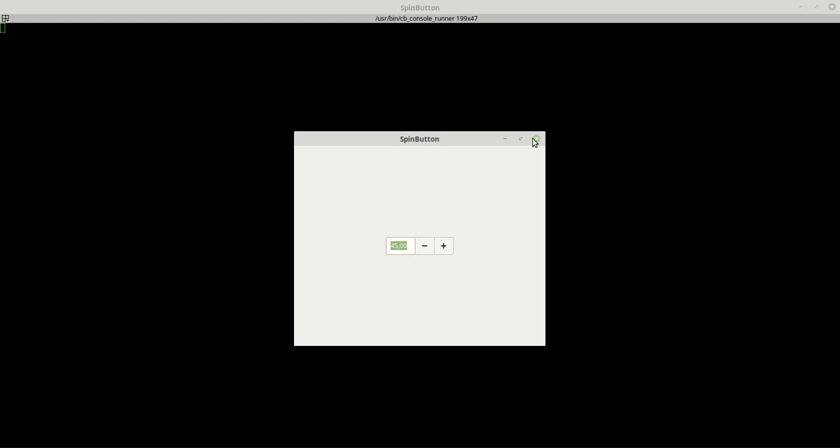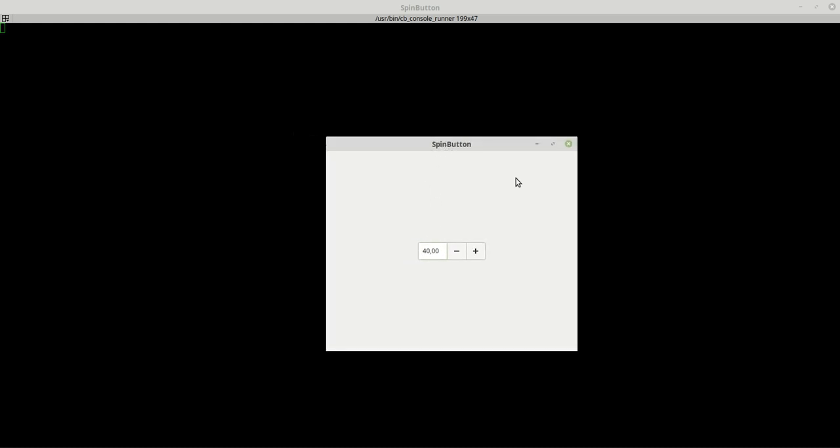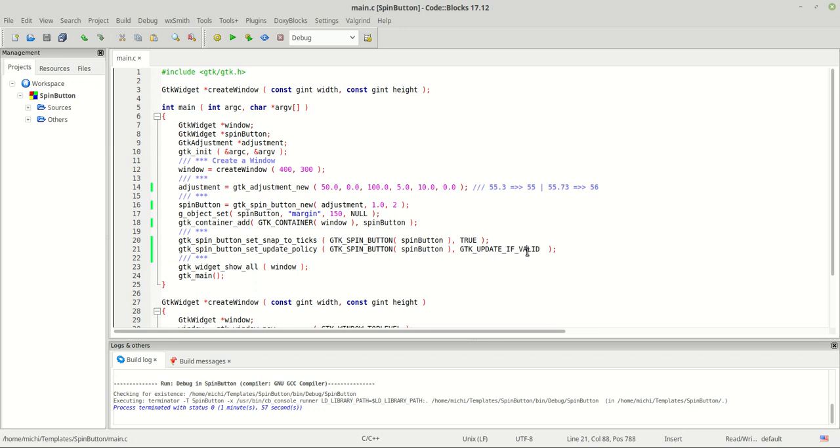Just remember that. Okay. So you see, 40, 35. You can do your job even if the value is not valid. So just to remember, I hope now you understand where the main difference is between these two things. Of course, you can catch signals, which we are going to talk about later. It's not important if you catch an adjustment signal or you catch a spin button signal.